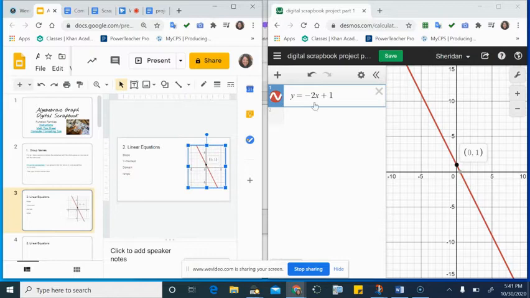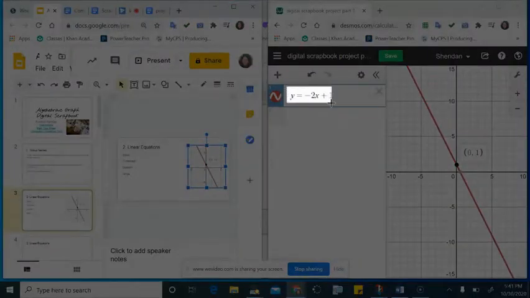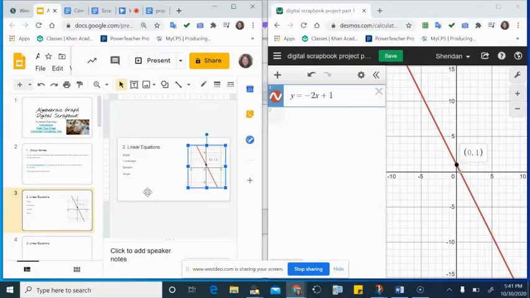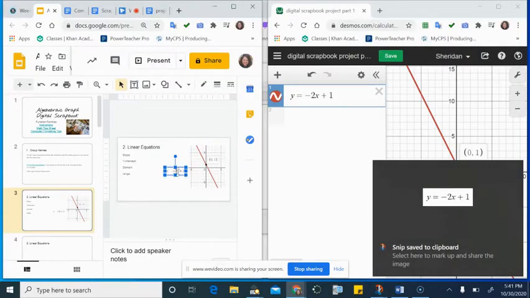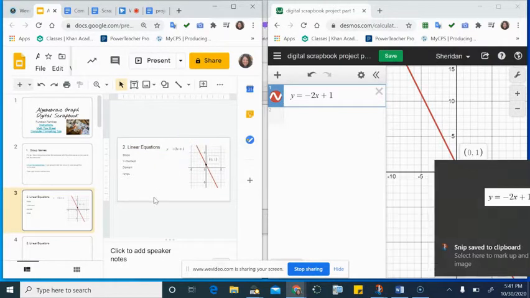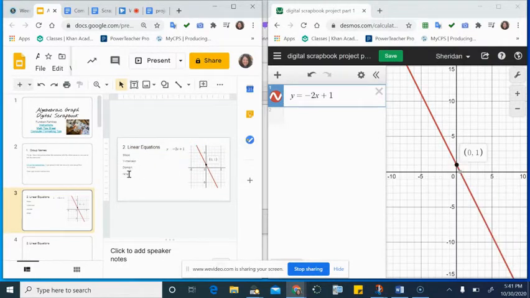Bada boom. I'm going to take a picture of this equation since I already typed it in here. Bada bing, bada boom. It's an equation. Okay, so this is the equation. There's my graph. Now it says I need the slope, y-intercept, domain, and range.